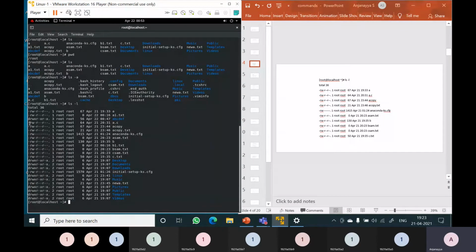So RWX, R means read permission, W write permission and X execute permission. RWX, this is for the user. There will be 3 types of users. One is user, this is group, this is others. So here a.c is the normal file, so the first symbol is minus. If the first symbol is D, then it represents a directory. So here desktop, documents, downloads, you can see that the first symbol is D.